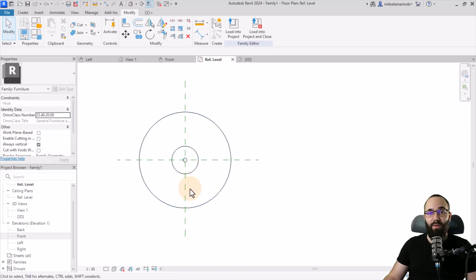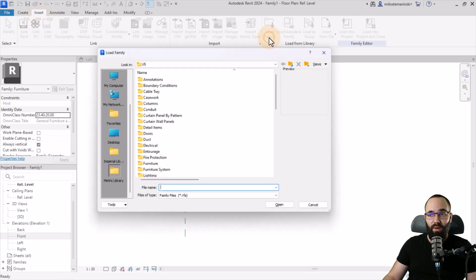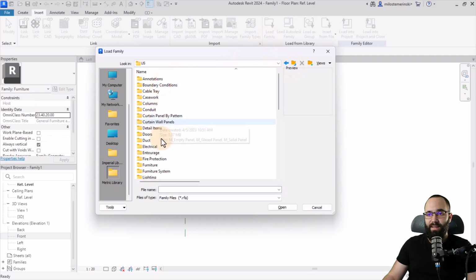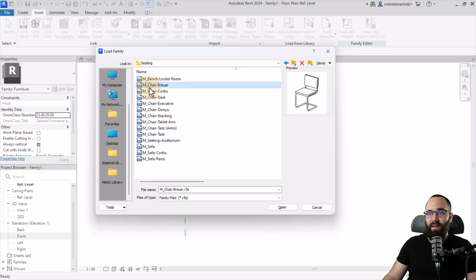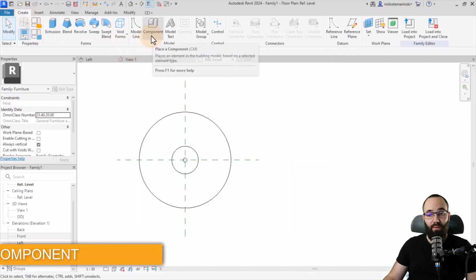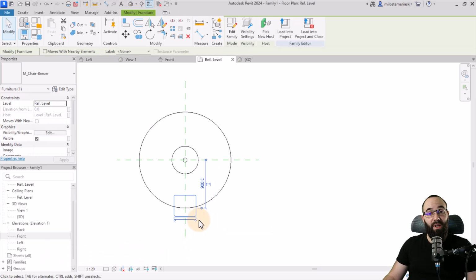And then here, what I'm going to do is just go to insert, and then let's go to load family. Here, let's go to US, and then let's try furniture. Let's see, seating, and then here we have chairs. Let's go with this chair over here, hit open. Now we can go to create, go to component, and then we can place that chair, for example, here. Now this is an okay chair, but we're going to add multiple additional types.